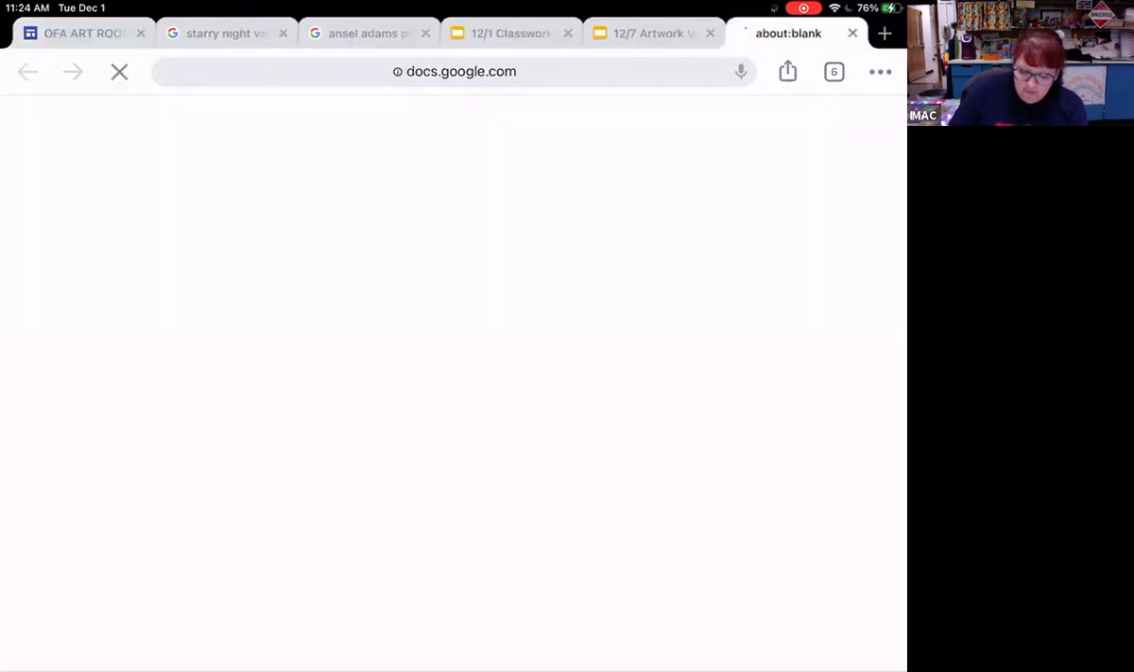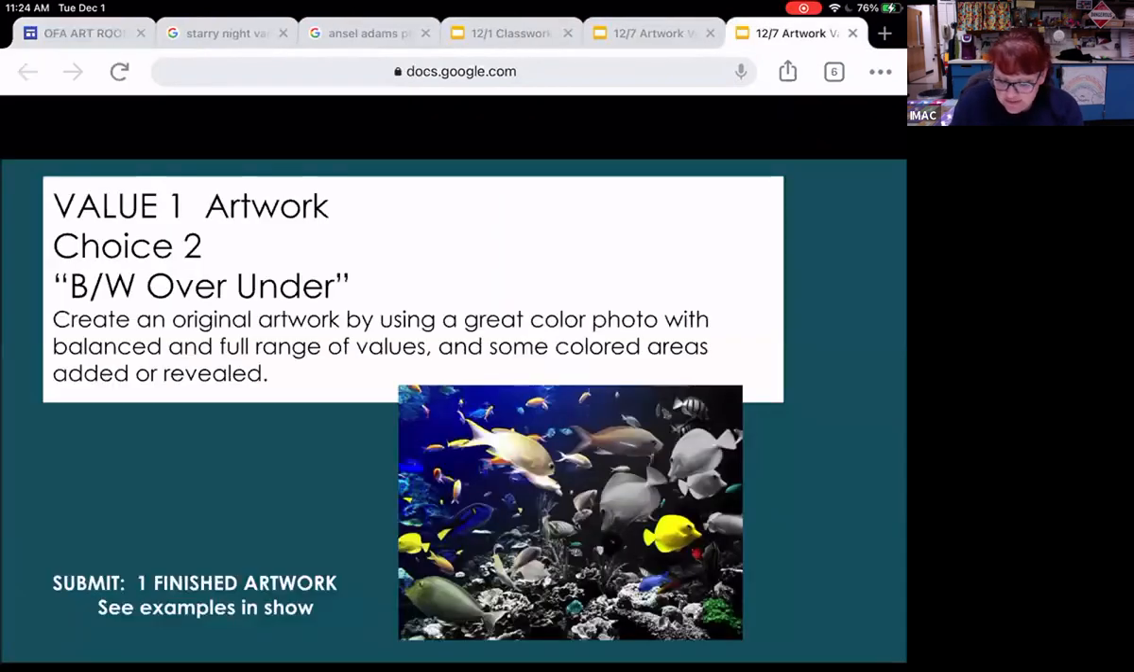So this one I think is going to be popular. I've done this a long time in the past. It's always been popular. So this one's called black, white, over, under. You're going to start by taking a really nice color photograph that has a good range of value.